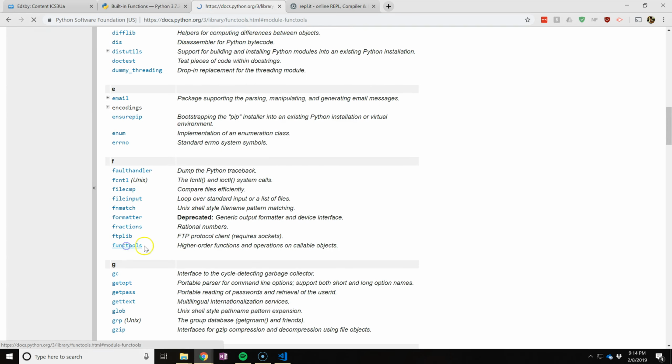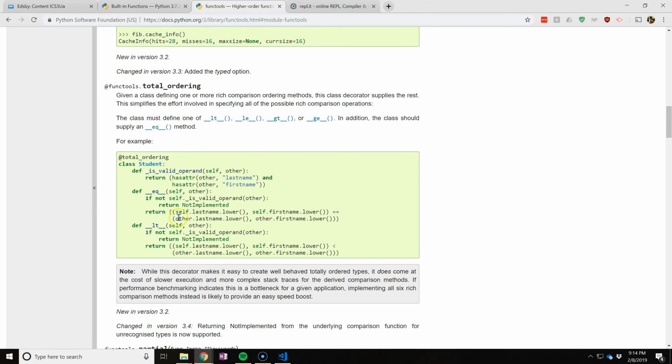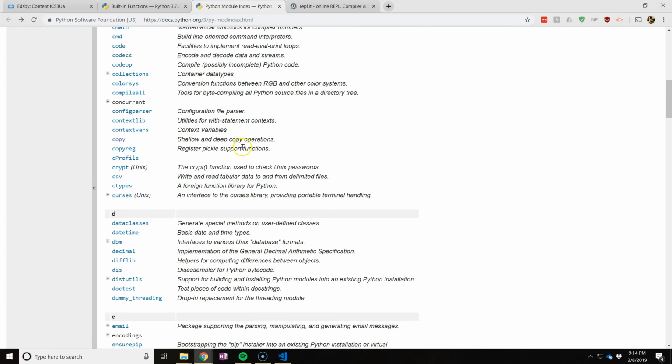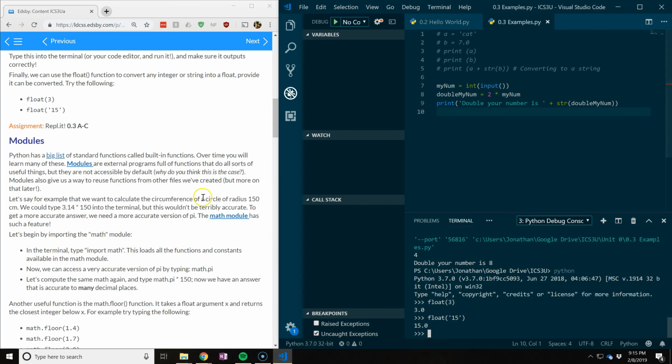Here's one called functools, and you can see, right, that there are functions with their own descriptions here. So a couple of these that are really handy that we're going to use by default here are the math module and the random module. Now let's start with the math module.